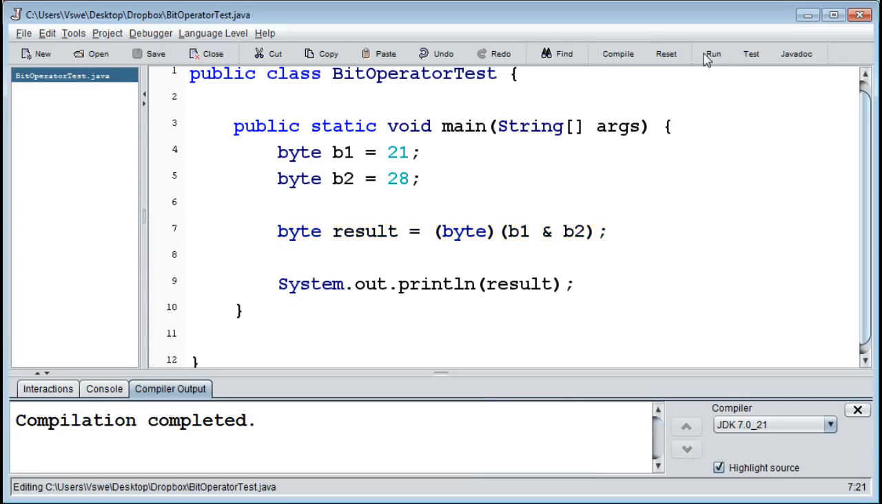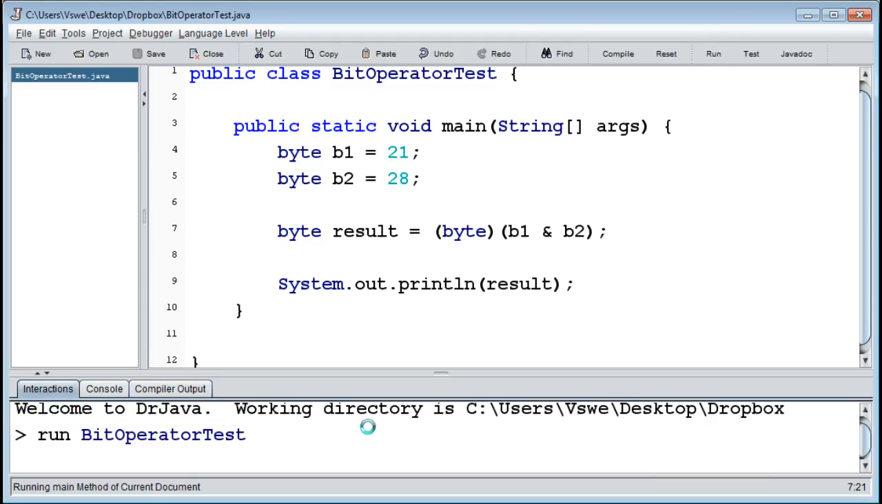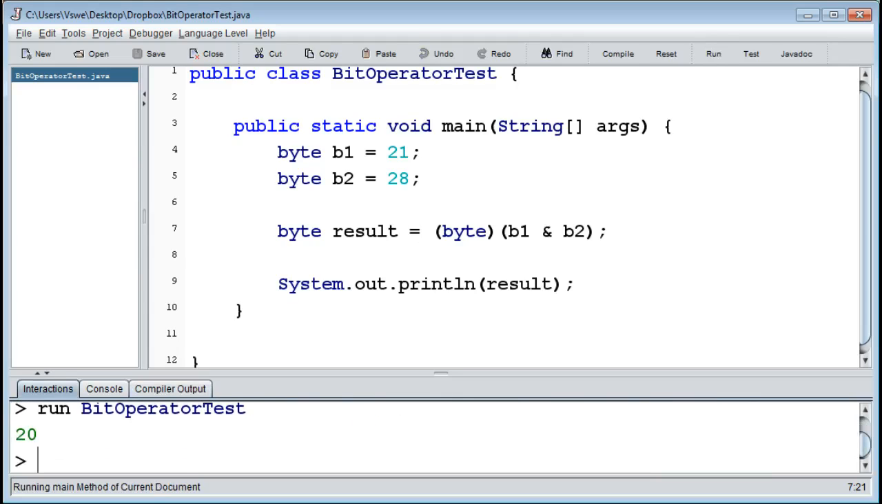So there you go. I run it. If it compiles at all. Hold on. There we go. Took some time. And what's going on? There you go, 20. Makes sense? No. So we have 21 and 28, and that equals 20. That doesn't make any sense at all. But let's take a look.